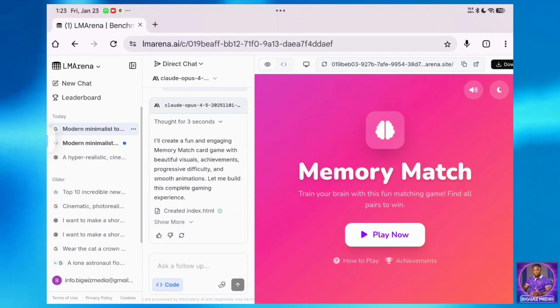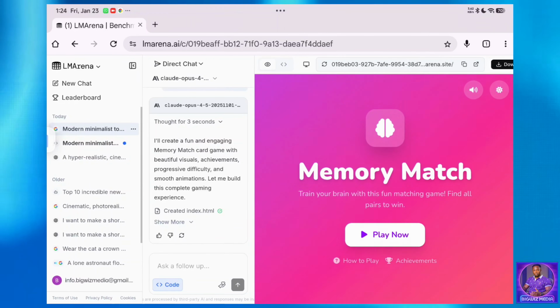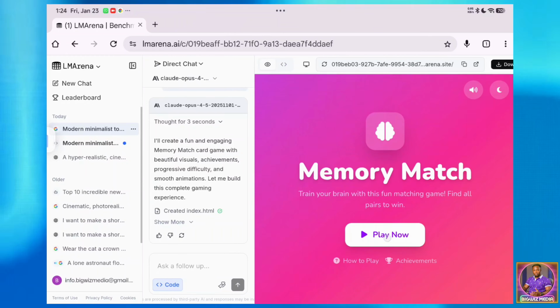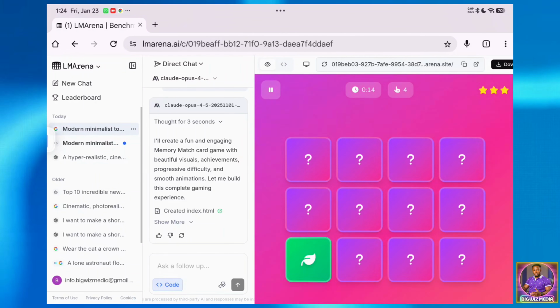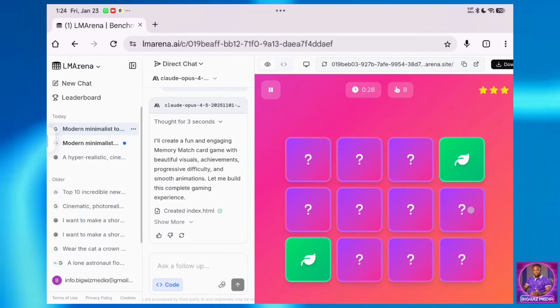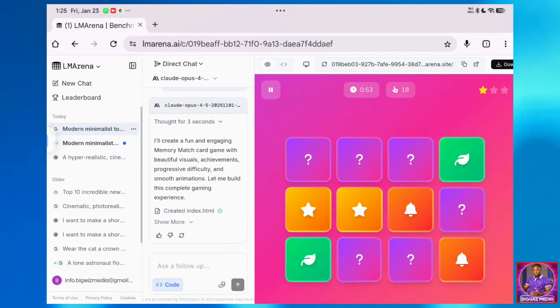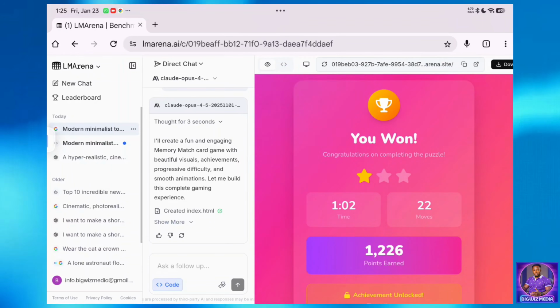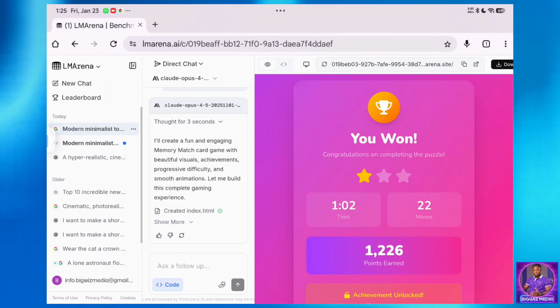You can play the game, turn sound on or off, and switch between light and dark mode. I'll click Play Now. I'll select Easy Mode. Okay, now I get it. You have to match the items correctly. So yeah, this actually works very well. Very, very good.